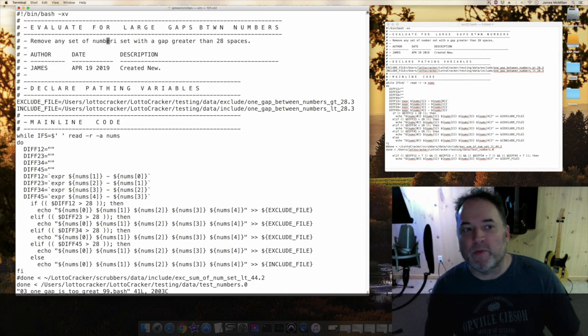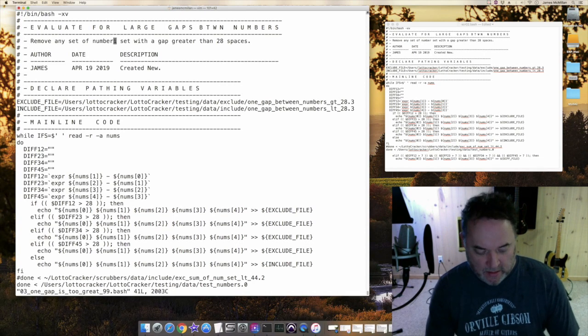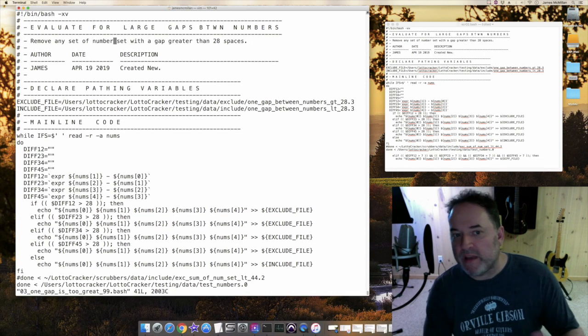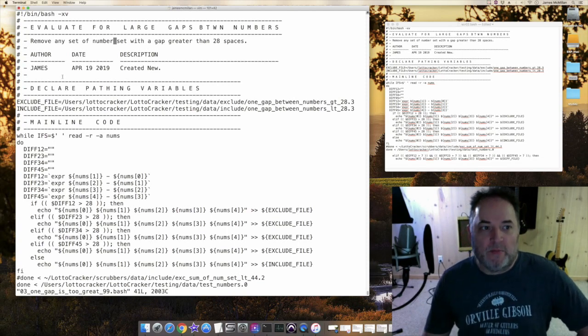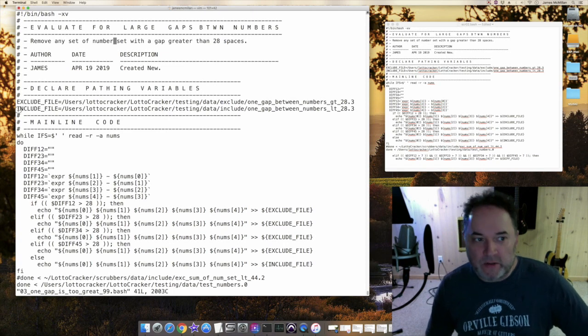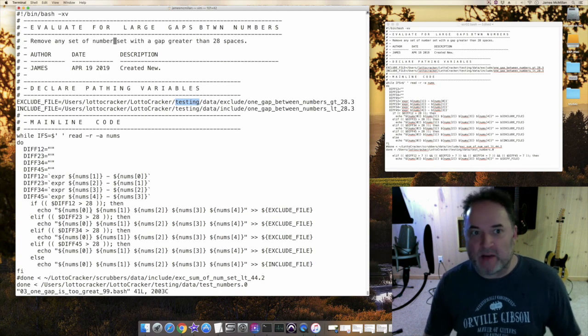You can see that we're going to remove any number set that has a gap that's greater than 28 spaces, okay? So we've got our exclude file and our include file. We're in our test environment. We're using test. So we need to test for the 99 percentile, right?